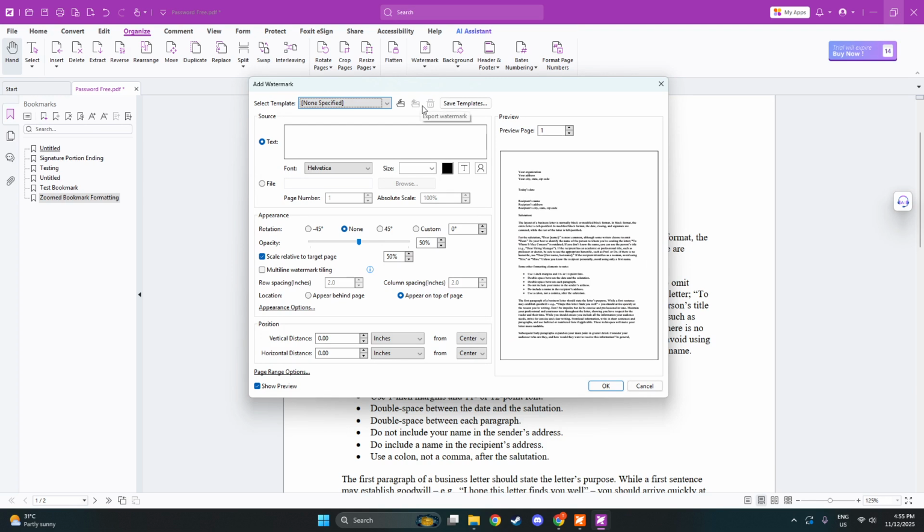In the Add Watermark dialog box, you'll be prompted to set your watermark content. You have a couple of choices here. First, you can choose to add text. This is particularly handy if you want a simple reminder like "Confidential," or perhaps your company's name lightly etched across every page. On the other hand, if you prefer a more visual representation, you can choose File, which allows you to use an image or a PDF file as your watermark. This could be your company logo or any other graphic you might have.